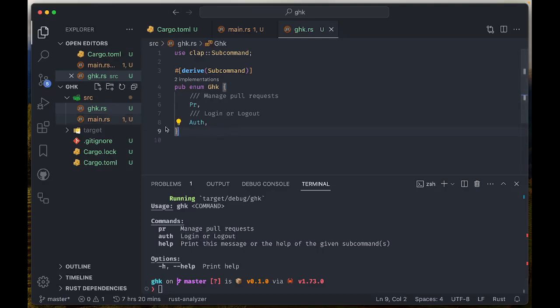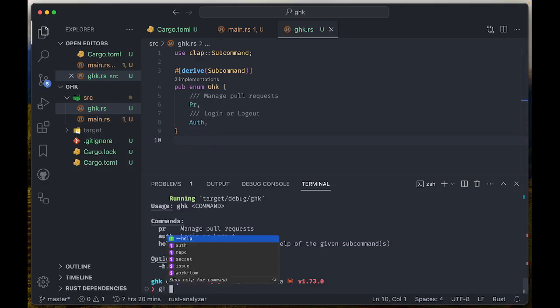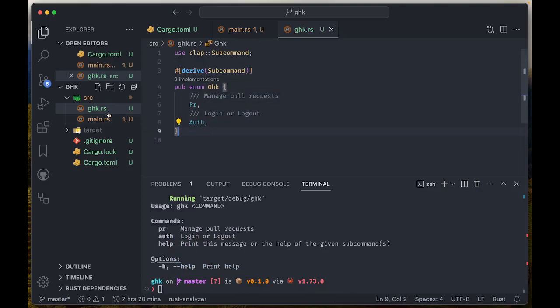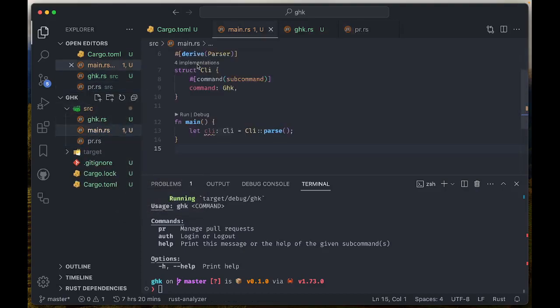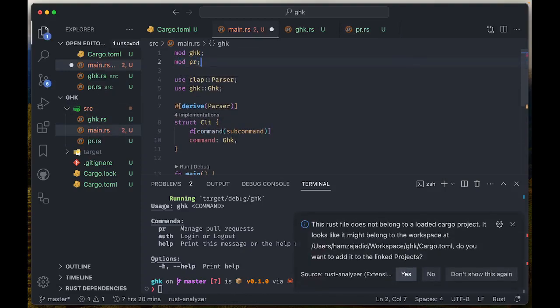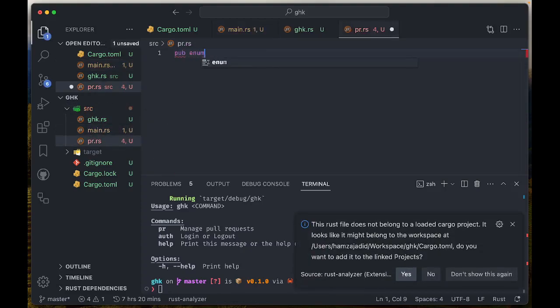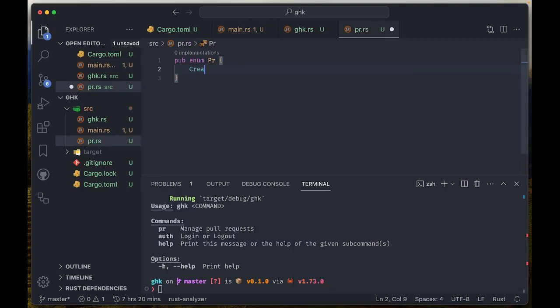Awesome. Now the PR itself in GitHub, so if we type in gh pr, it has the create command, the status command, the list command. So we should do the same as we did here. So let's jump right in and say we have a pr.rs, and also declare that as a mod here, and say pub enum PR. We're gonna say create a PR and list PRs.